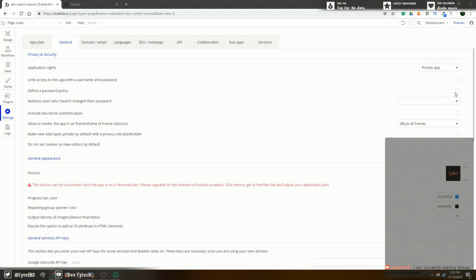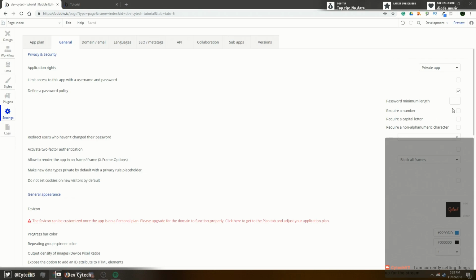Define a password policy. Defining a password policy is just making sure that their password is how you want it. Say if you want it, they have to at least have 8 characters in their password, a number, and a capital letter. Then if it's set up like that, they have to have 8 letters or numbers. They require a number, so you have to put a number, and you have to put a capital letter. Non-alphabetical characters are like the @ symbol, the hashtag sign, the exclamation mark, stuff like that.